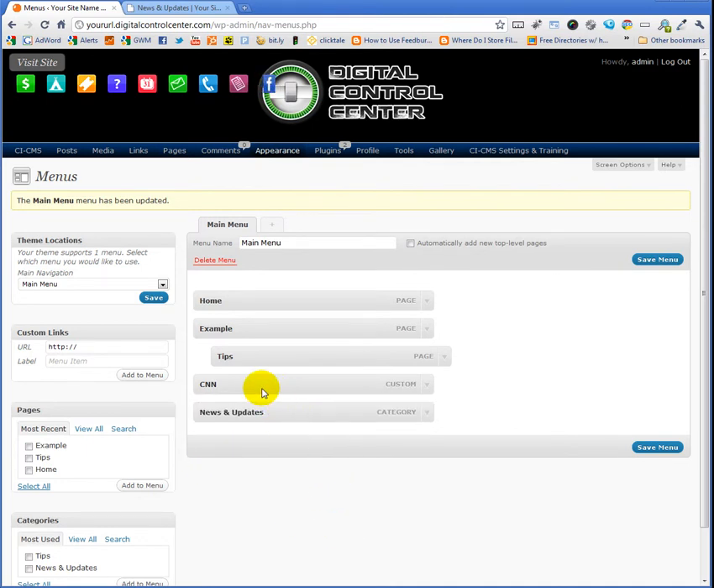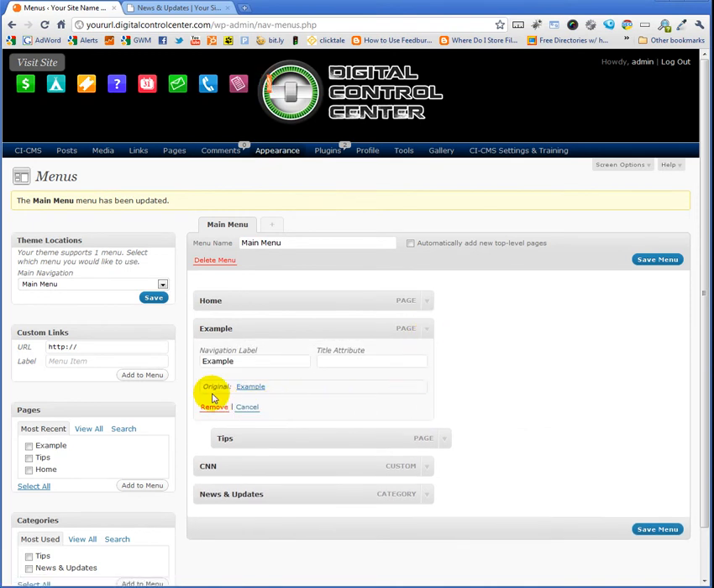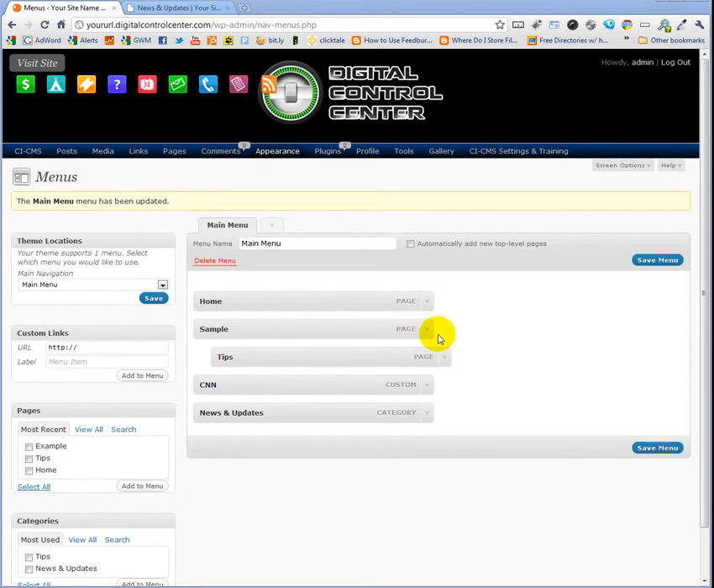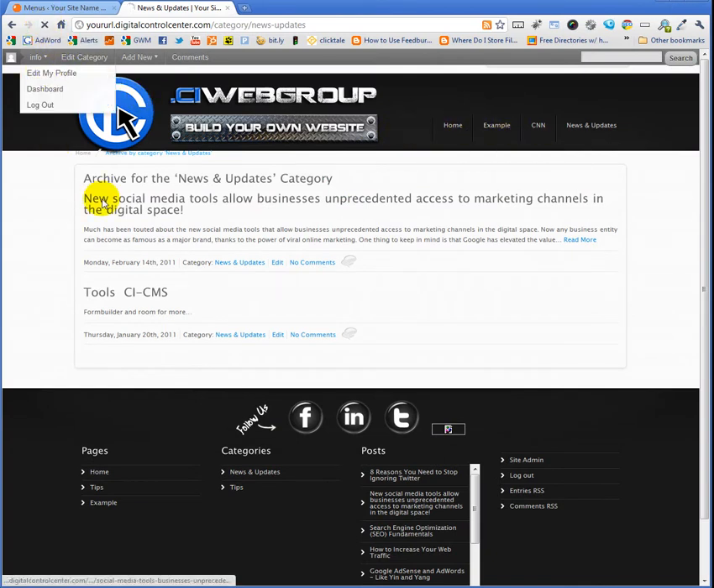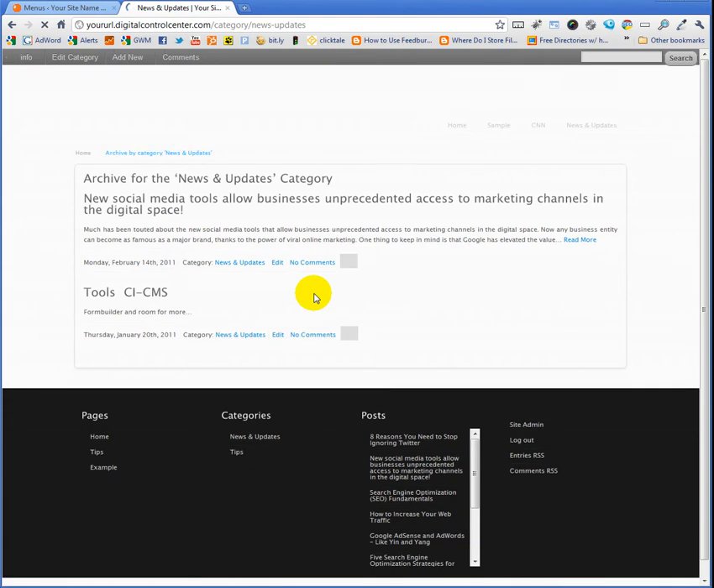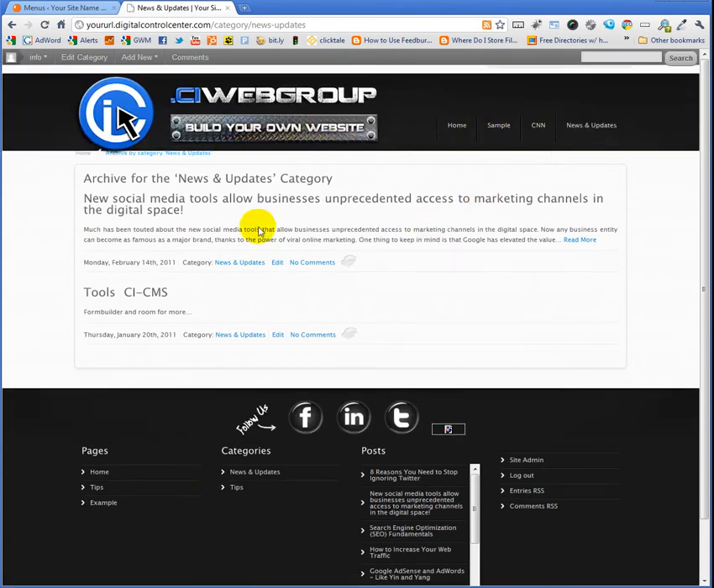Next thing I want to show you is that you can change these labels. Even though this says Example, and that's the name of the page, I can change the label that shows up on the menu. Instead of Example, I'm going to say Sample. And we will save this again. And now we'll go back over to our viewing page. And right now it says Example. I'm going to refresh this. And now it says Sample. So that's a real easy way.